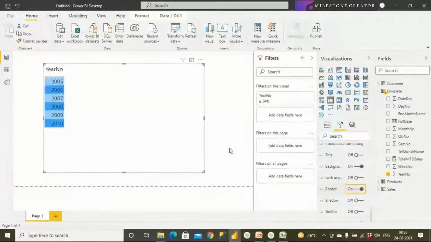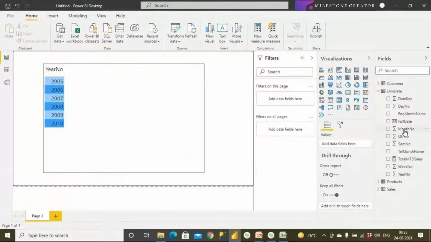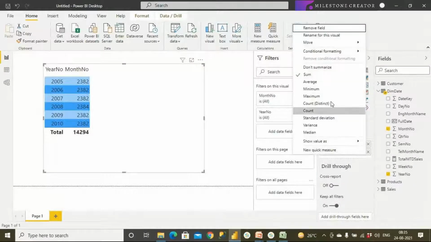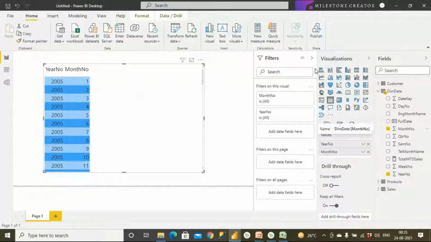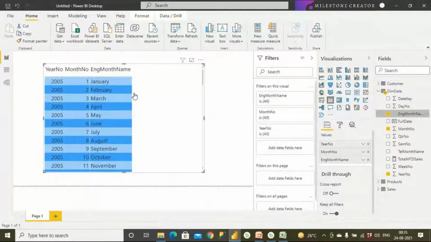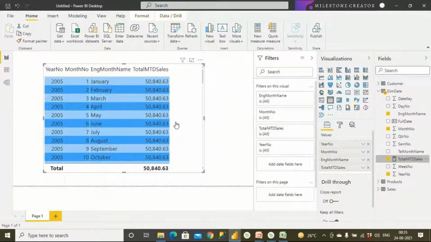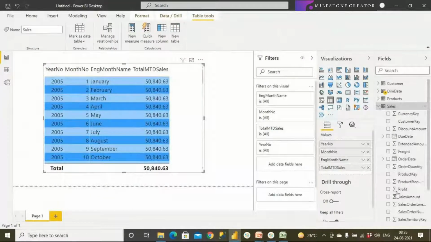Okay. Now year wise, and I wanted to have month wise. Let me drag and drop month. So month is also don't summarize. Okay. So it is month wise. Then if you need English month name, Telugu month name, English month name is this. So month wise January, February, and so on. We have just now created total MTD sales that is available here. Drag and drop this. Okay. Now see, it is not at all properly giving. I would like to add sales also. Let me give you the sales table from here. Where is the sales table?